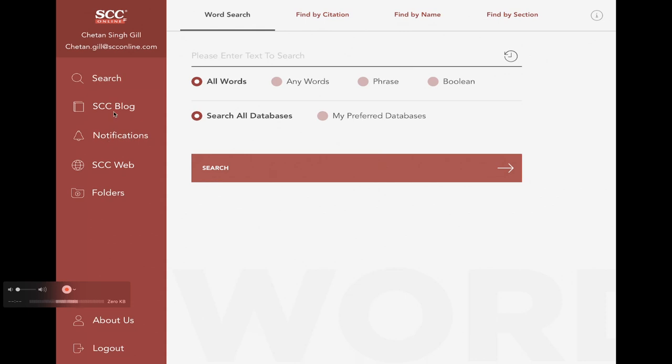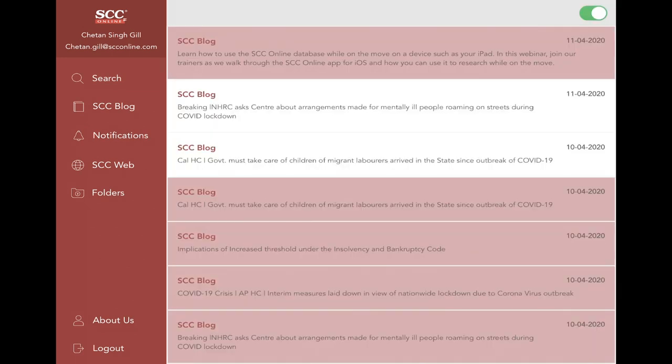And then you have the SCC blog. We're planning to have a webinar on the SCC blog separately, so we'll talk at length on that one. But for now, let's talk about notification. If I click on the notification part, I'm already logged into the application. I click on the notification, and over here, you'll see a capsule of information pouring in.